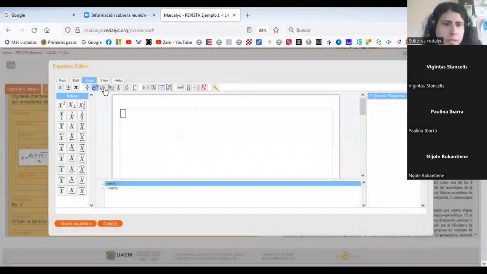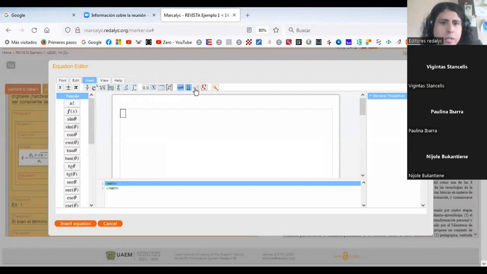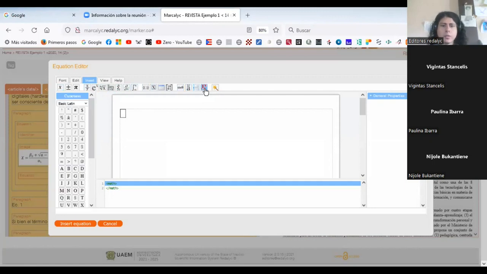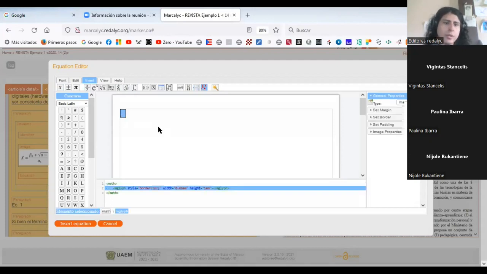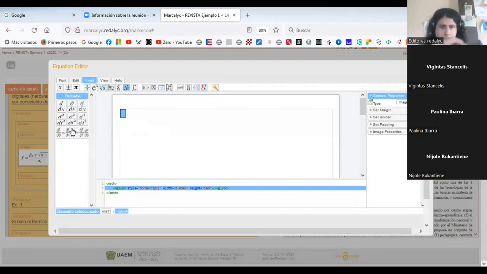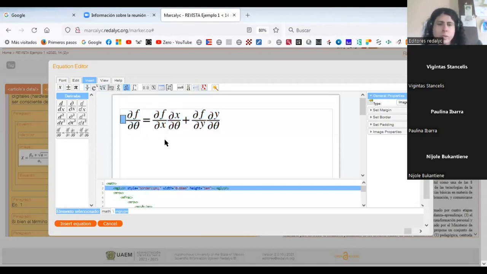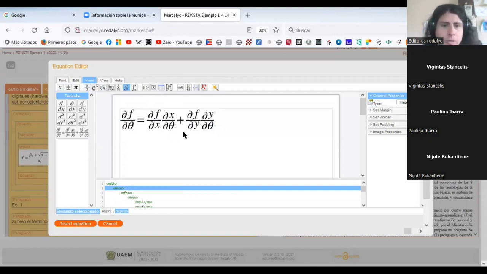Here we have the equation editor. In this menu, we can see all the different types of elements that we can add to an equation. So we will start selecting this little box, and here we can add the information of the equation. Whenever we have a blank box, we should delete it with the suppress button of the keyboard.